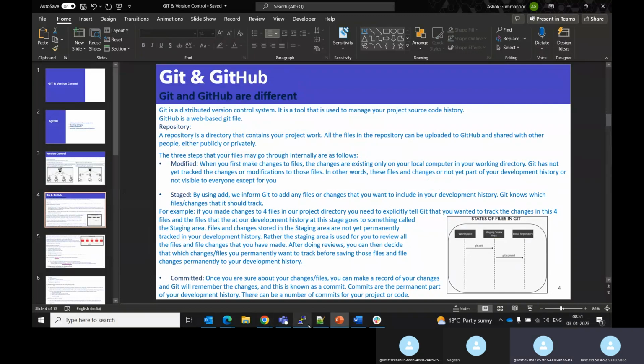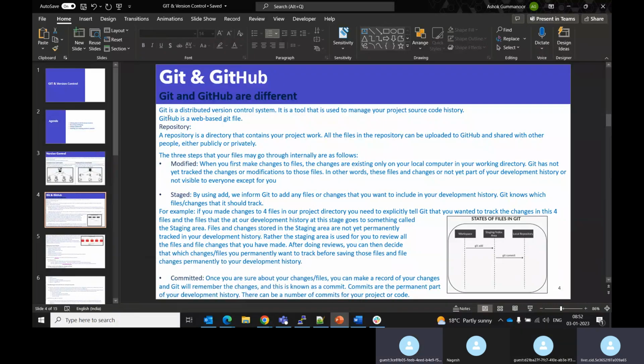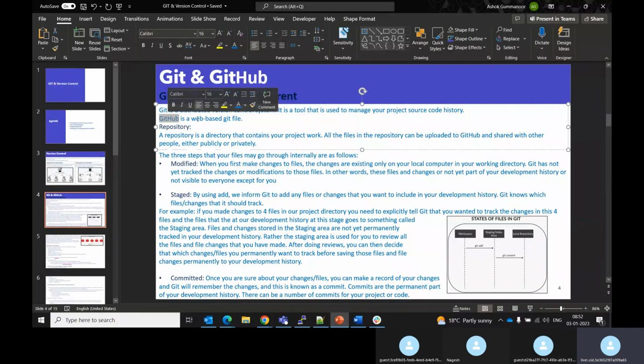Git is the tool that will be used to manage your project source code from your side. And GitHub is a web-based one where you will be using GitHub to host your repos and give access to other persons, maybe public or private, and share your repos with the other person. That is the reason we use GitHub. So both are not the same. These are two different ones.